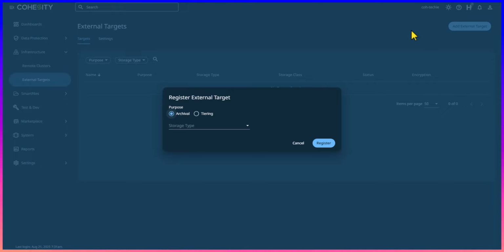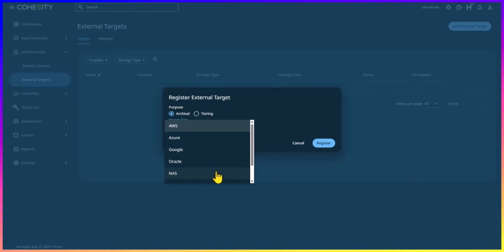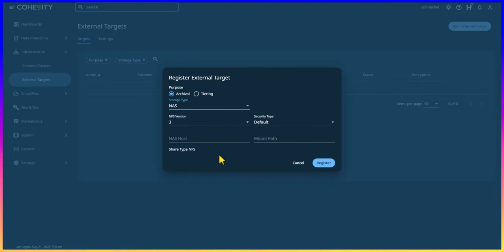In this case, we're going to select Archival. For storage type, we're going to scroll down to the bottom and select NAS. I'm going to use NFS version 3, but you can hit the drop down and have different versions depending on your environment. For me, the security type I'm going to set to System. And then you have your host and your mount path.